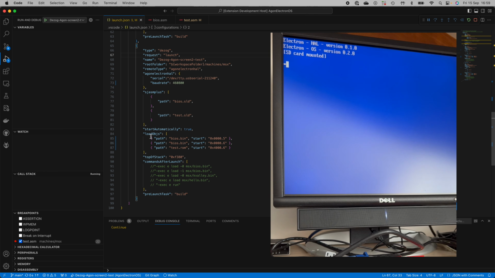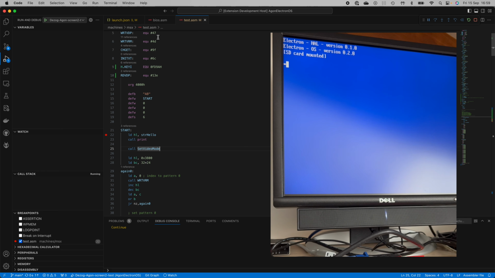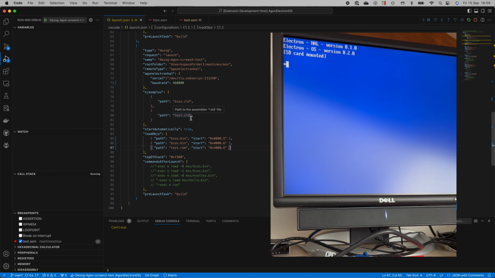What you see here, it loads a couple of object files in memory: a BIOS, which is the MSX BIOS in the MSX personality, and the test ROM that is based on this test ASM file. Very simple. And then it starts automatically and it runs. So actually, as you can see, I started it already and it's currently in debug mode.